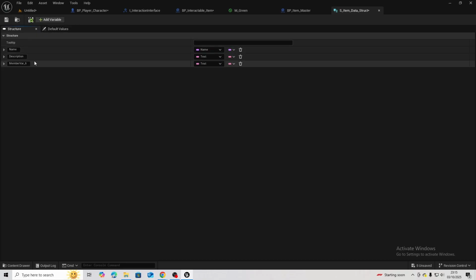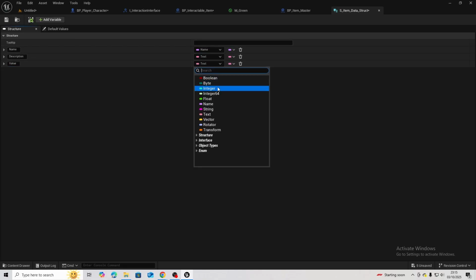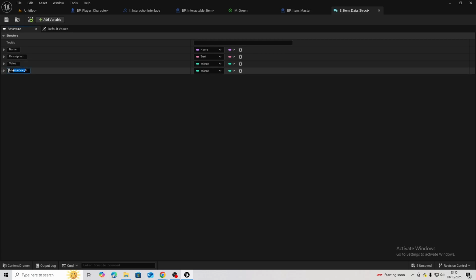I'm going to add a new one and call this one value. And that's going to be an integer because it's going to be like a whole number, right? I'm going to add another one. I'm going to call this one weight. How much does it weigh? Because we're going on to like a weight value, like kilograms and things, I'm going to put this as a float. So there's a point decimal value to this as well.